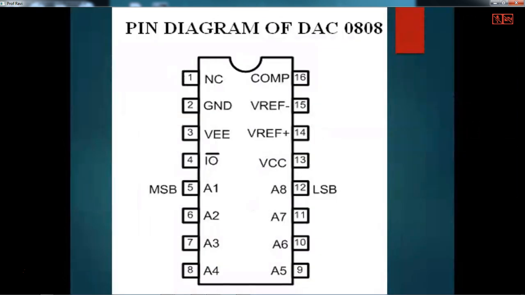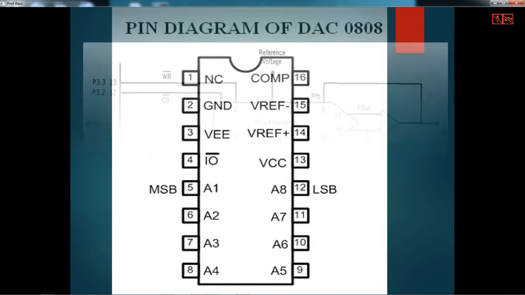Now let us take up interfacing of a DAC IC to the 8051 microcontroller. DAC is a digital to analog converter. The microcontroller is a digital device, an 8-bit microcontroller, so it gives 8 data bits. But we cannot understand those binary bits, so they have to be converted into analog. So what we need to do is interface a digital to analog converter to the 8051 microcontroller.